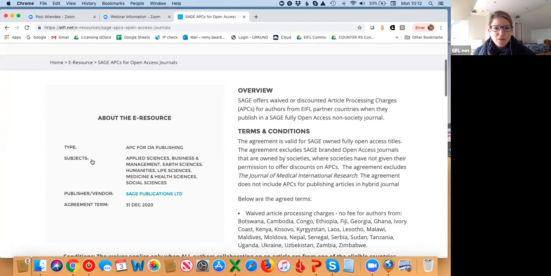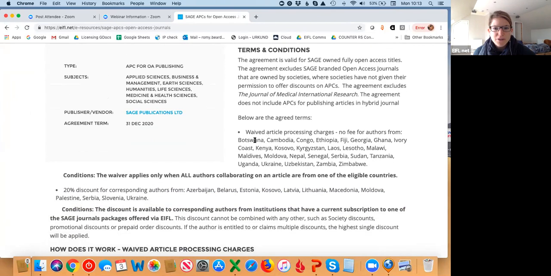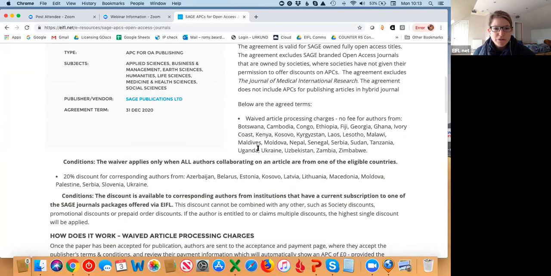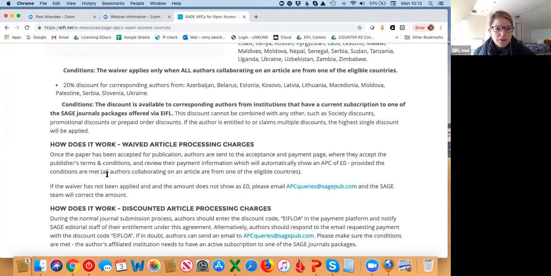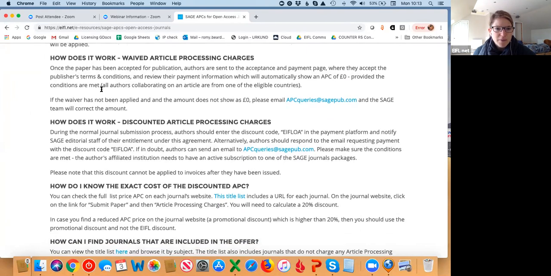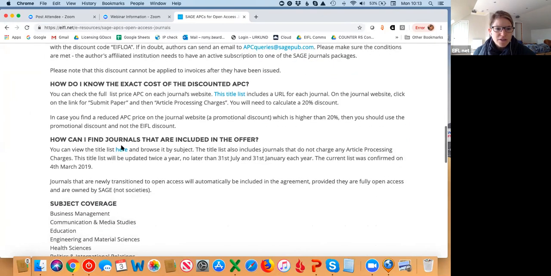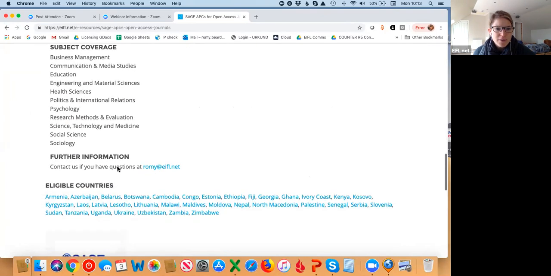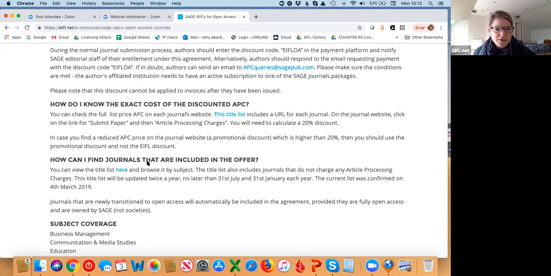So you've got a quick overview about the offer, the terms and conditions that we just talked about, two different groups, the waiver group and the discount group, and how it works. That's what we'll talk through in detail as well: how you know the exact cost and how you can find a journal. So that's what I will show you just now. So how do you find the journals that are included in the offer?